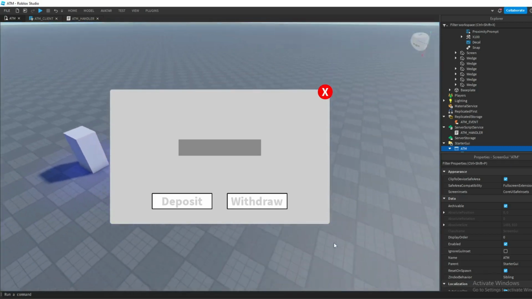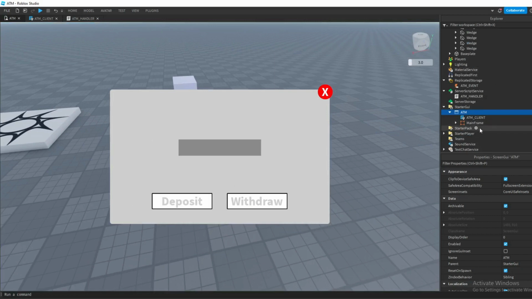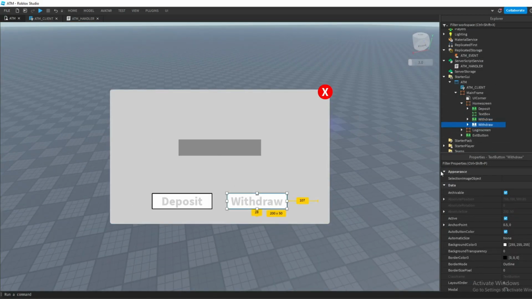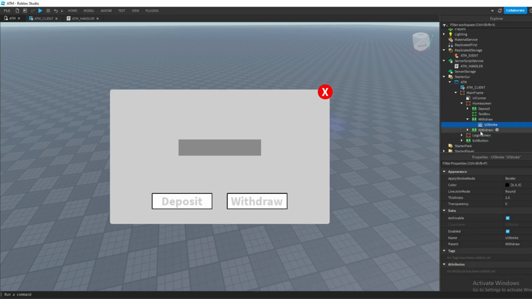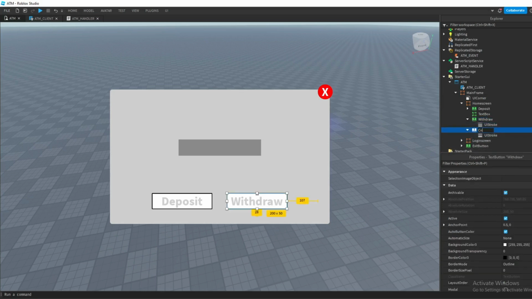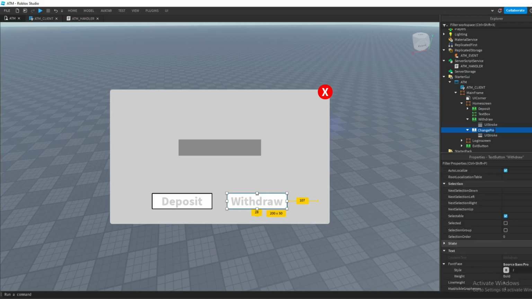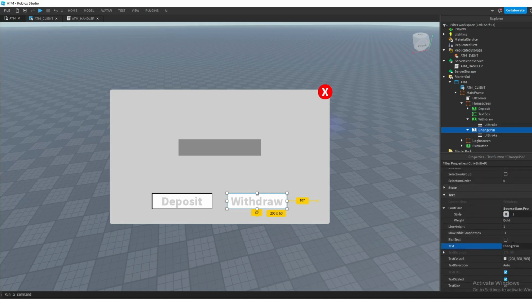So for that, what I'm gonna actually do is I'm just gonna add a new button in the same place. So I think I'll just duplicate this and say change pin, maybe something like that, and I'm gonna change the text to that as well. Change pin, and just maybe just reduce the size and put it somewhere in this corner, I guess, somewhere there.